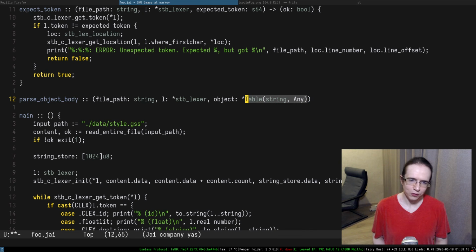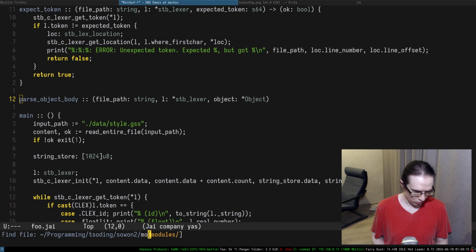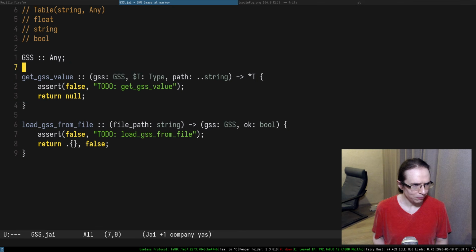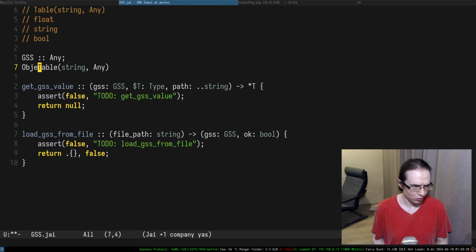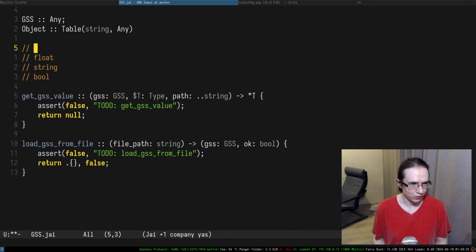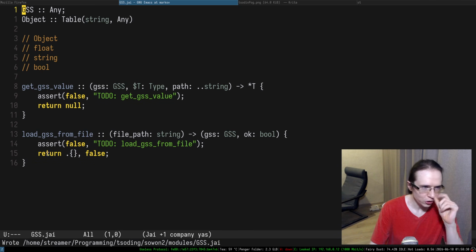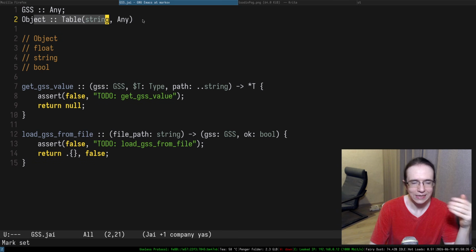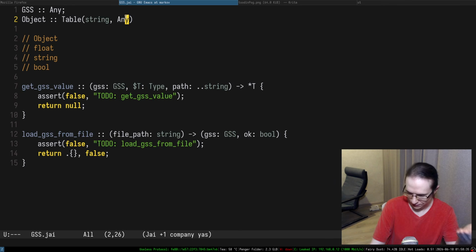Furthermore, maybe for this specific thing, we should actually create an object. So let me basically make something like that. So this is object like that. And the possible types that we're going to be supporting are this. Look at that. So it's an object, float, and string, and object is a table from string to any.